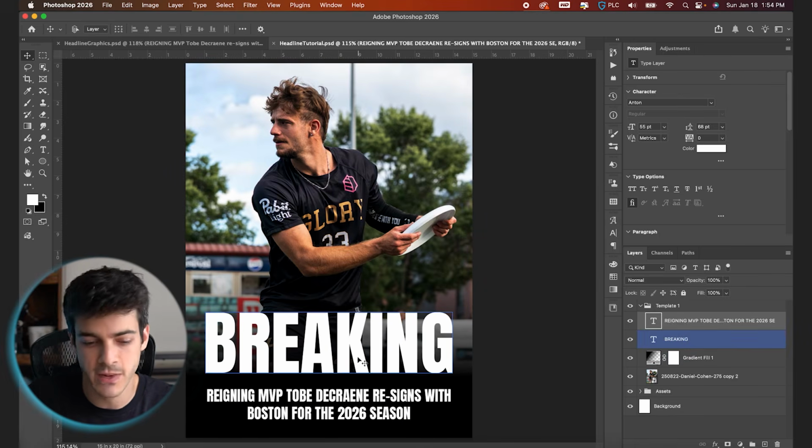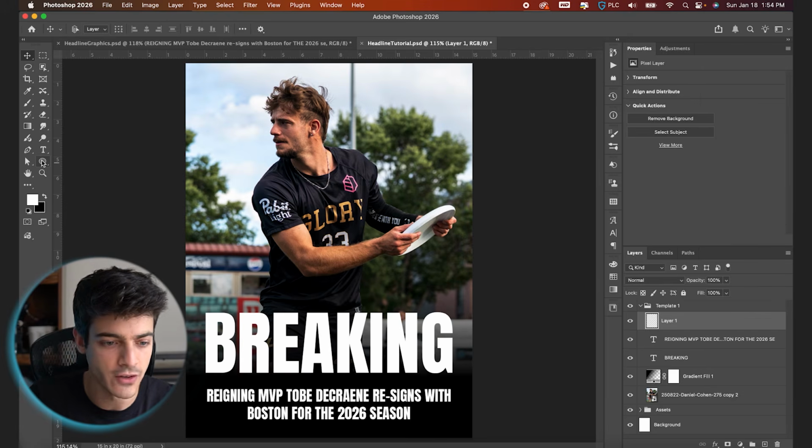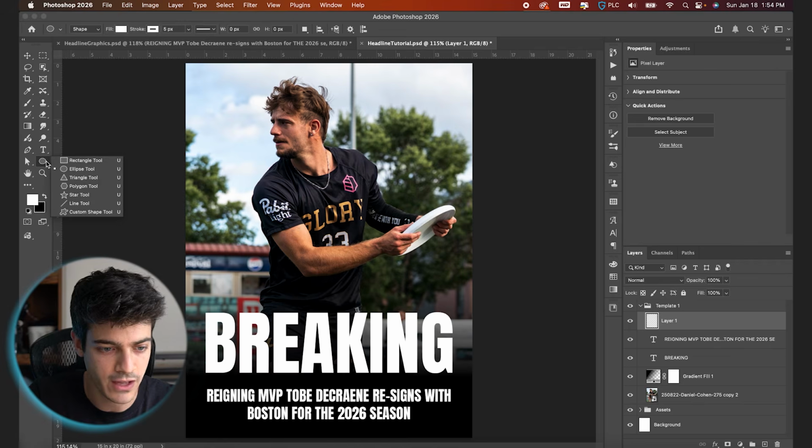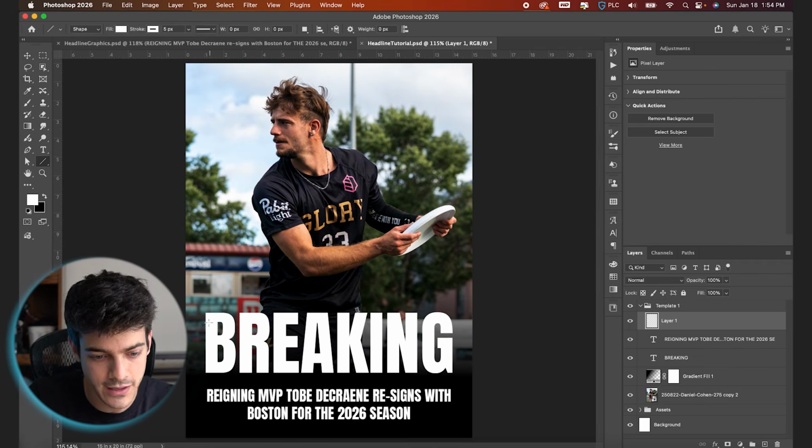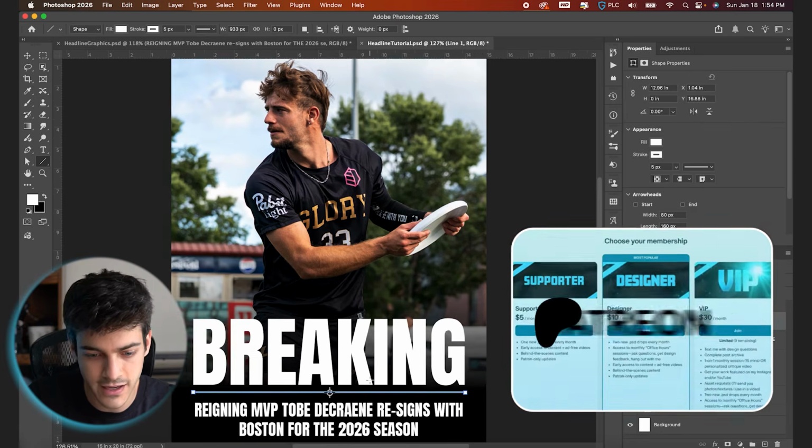And now to fill this space between our headline text and the subtitle, let's make a new layer and go to your shape tool. Let's go to the line tool specifically. So if you right click on the shape, you can go to the line, and you can just click and drag while holding Shift, and you'll get a nice line dividing there.